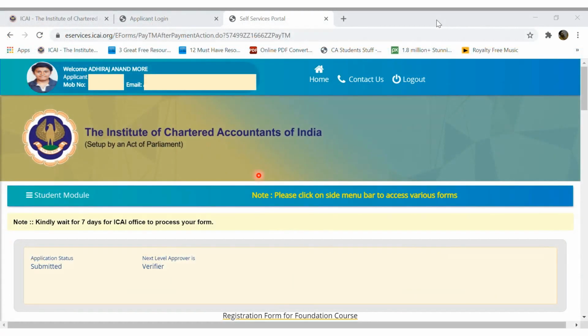Once this is complete, you will find that the photograph of the student will appear here, as well as your name, your mobile number, and your email address. So slowly you will find that you are progressing ahead in the steps of the application. Earlier it was just welcome applicant, but now the application process is complete. You have already paid the fees, so your photograph, name, mobile number and email address appear here. The other things are the same, home and contact us, etc.